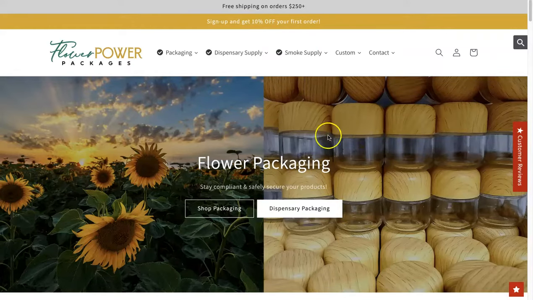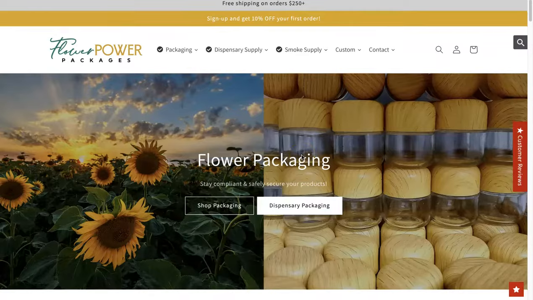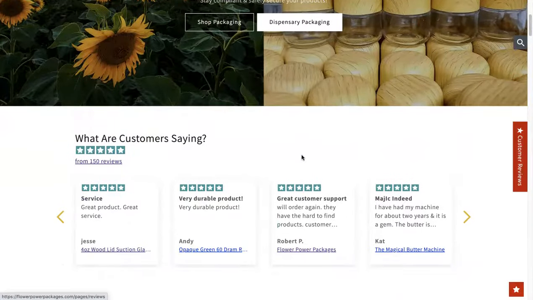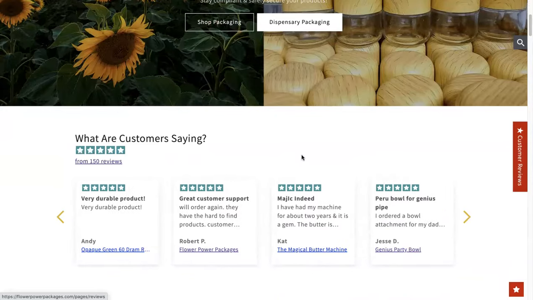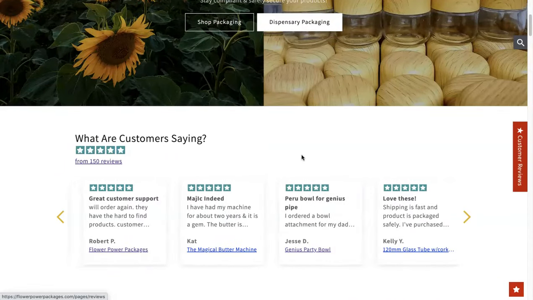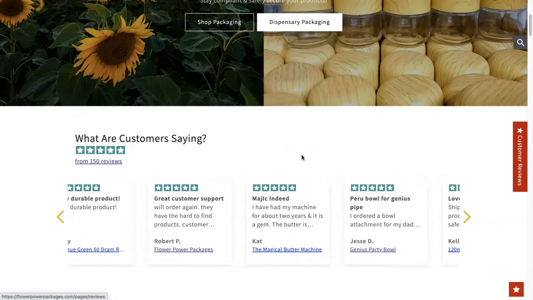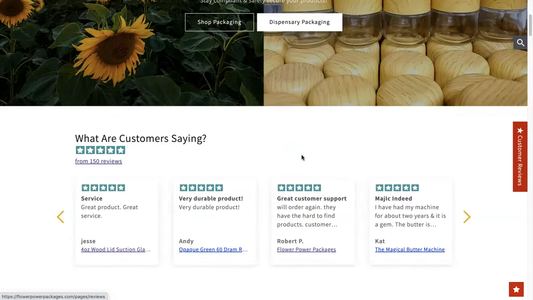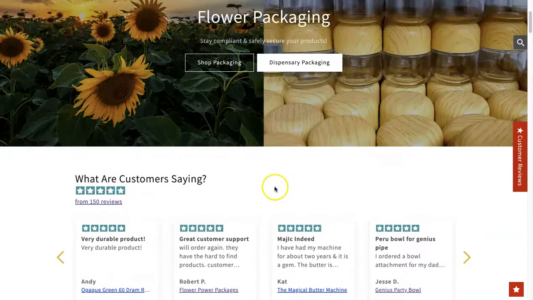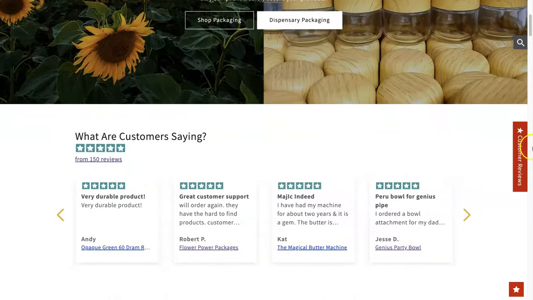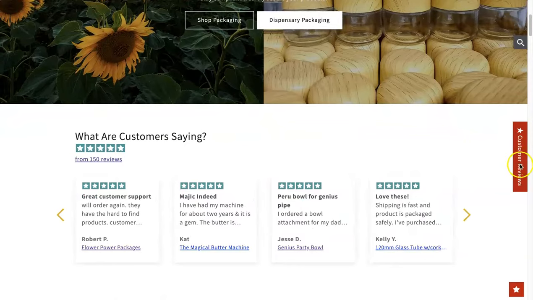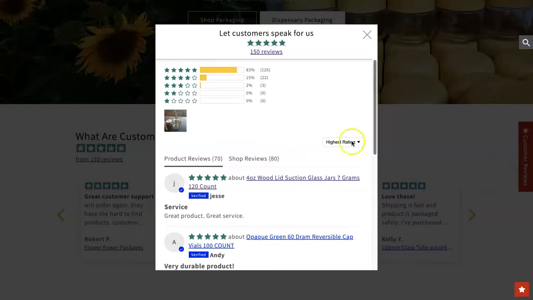This is my website, Flower Power Packages. And I have my carousel above the fold. And there's different options of carousels that you can use. I opted for this one, but they have different options, different layouts. So I'm a pretty simple person. I wanted to keep it clean, so I selected this one. So I have it above the fold, or as above the fold as possible, right? So it's right underneath the homepage banner. As you can see, I have the tab here, which if you click on it, it just opens up another window that shows you the customer reviews.